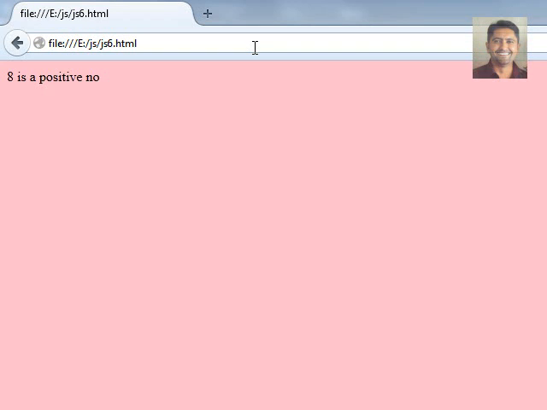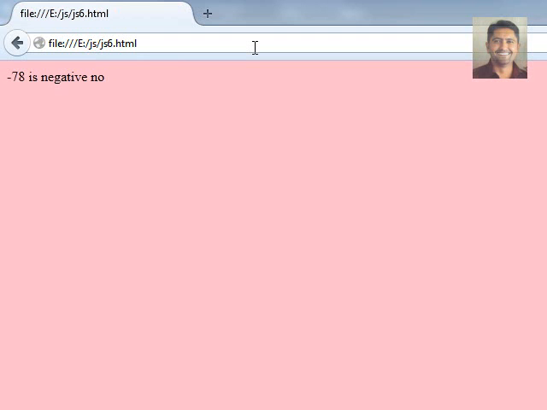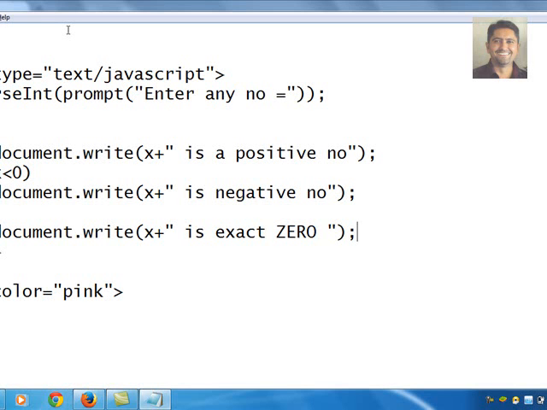I come to that part of the if-else structure, JavaScript 6.html, and I'm entering 8. 8 is a positive number. I'm entering minus 78. Minus 78 is a negative number. Again press F5, and when I enter 0 it is the exact 0. So friend, it's a very simple program to understand what is a positive number, what is a negative number, and what is 0 using nested if-else structure.